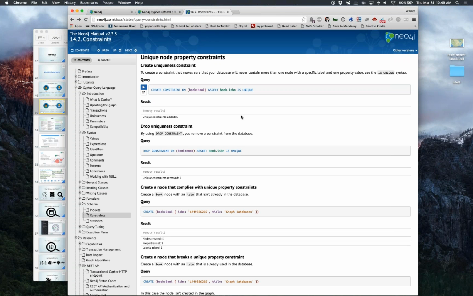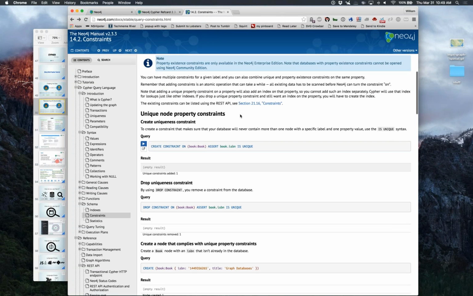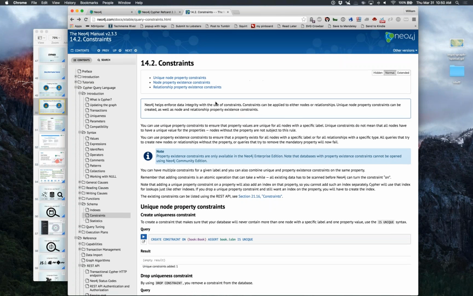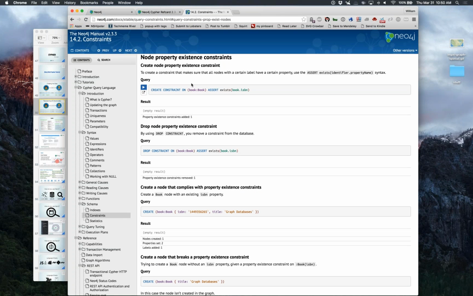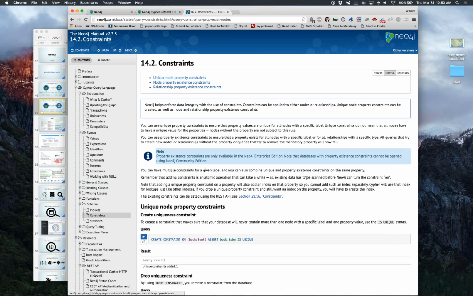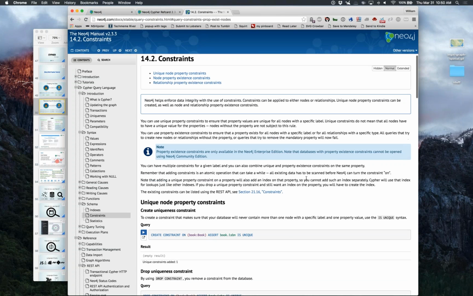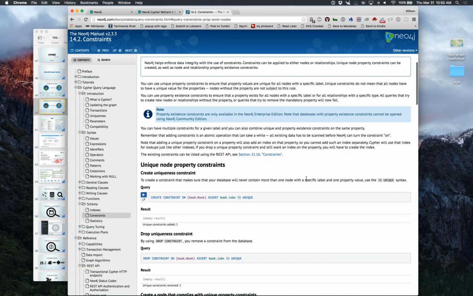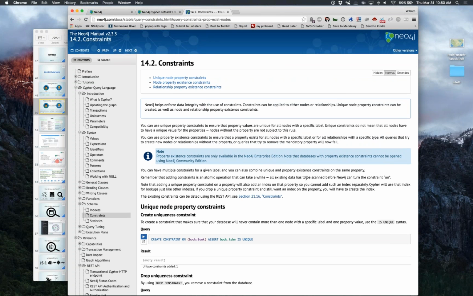The other type of constraint that we have is a property existence constraint. We can assert that a node of a certain label must have a certain property in order for that node to be created, and the same on a relationship based on a relationship type. Those are the two schema level constraints that you can impose now.